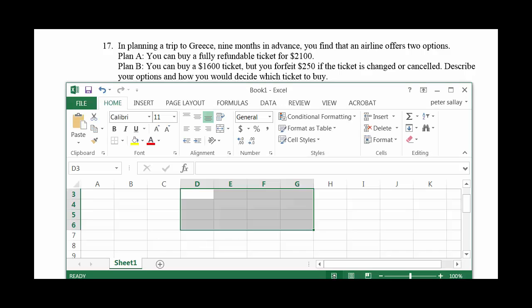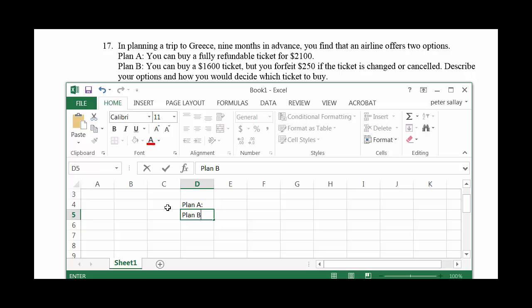Okay, so I'm going to pull up a calculator, and I'm going to use Excel because I happen to think that is a perfectly good calculator. And I'm just going to outline the options here and then what the cost is. So we're going to say go or don't go. What would it cost us? So if I go for plan A, it's $2,100. If I don't go, it's 0. It's fully refundable. Plan B is going to cost me $1,600. And if I don't go, it's going to cost me $250.